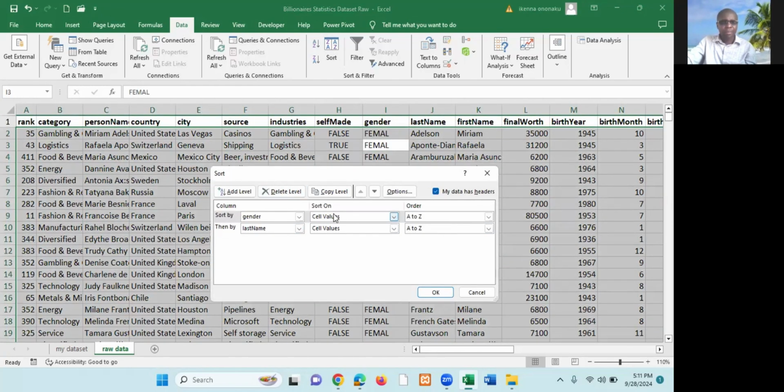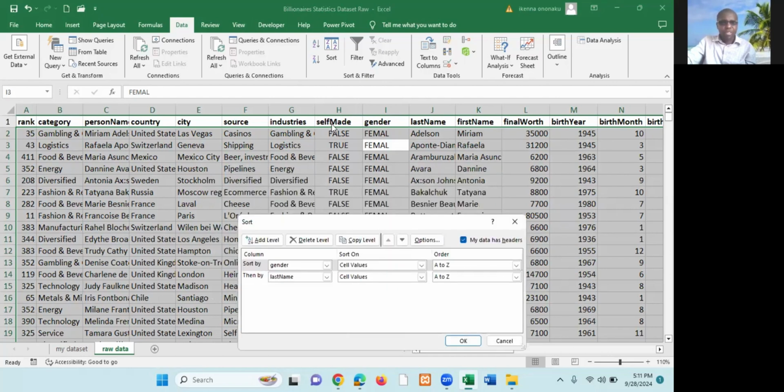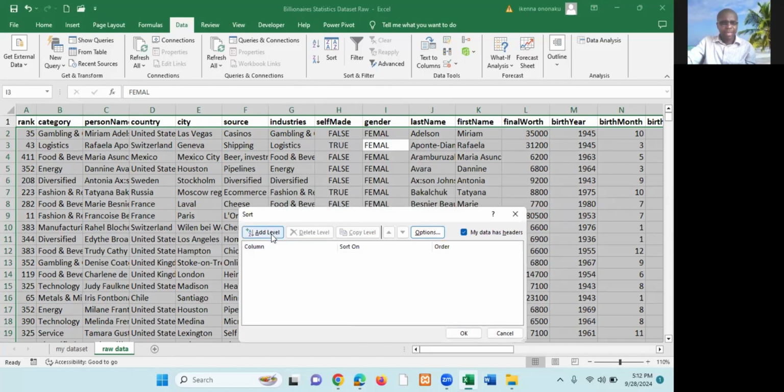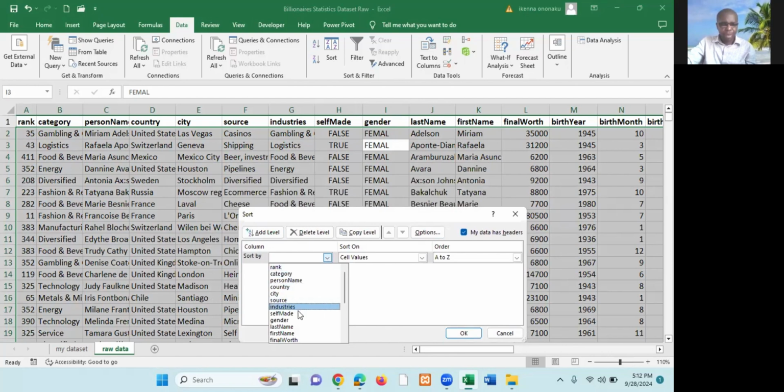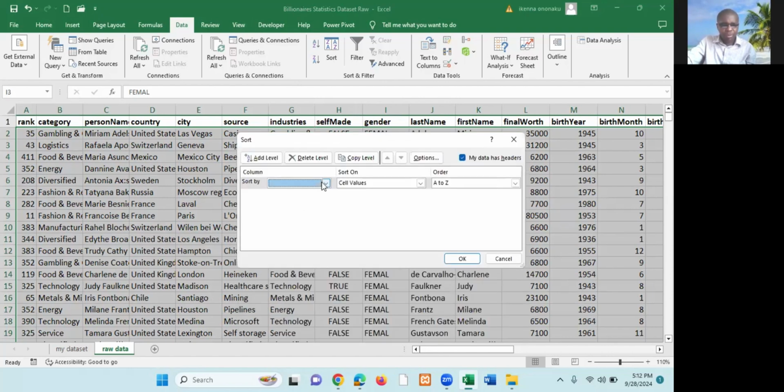Now, you can decide to click on any cell, go to Data, then come to Sort and view the way it was sorted. And this time around, I want to sort by self-made and first name. So I will remove these levels of sorting. I will delete this level and delete this level too. Then I can add a new level and choose self-made. I look for self-made.